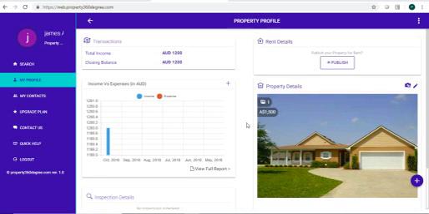Hi, welcome. In this video, we're going to see largely how we can add a transaction and how we can generate a statement, or if you want to generate a list of all the transactions which you added with respect to each and every property, how you can download that report.